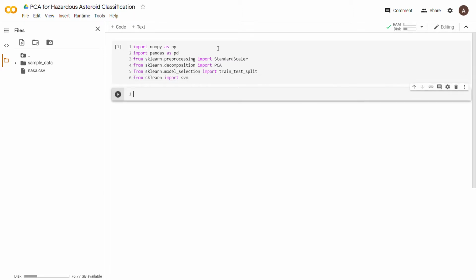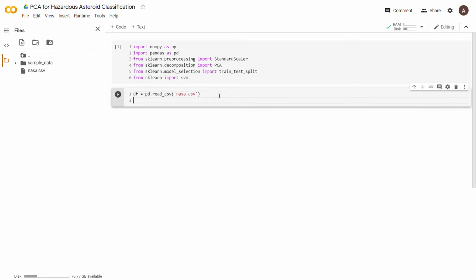And now what we're going to do is we're going to say df is equal to pd.read_csv, and we're going to feed in our nasa.csv. So this is the data that holds all the features and all the values of each of these asteroids and whether or not they are hazardous. So I'll go ahead and print the head of that just to show you.